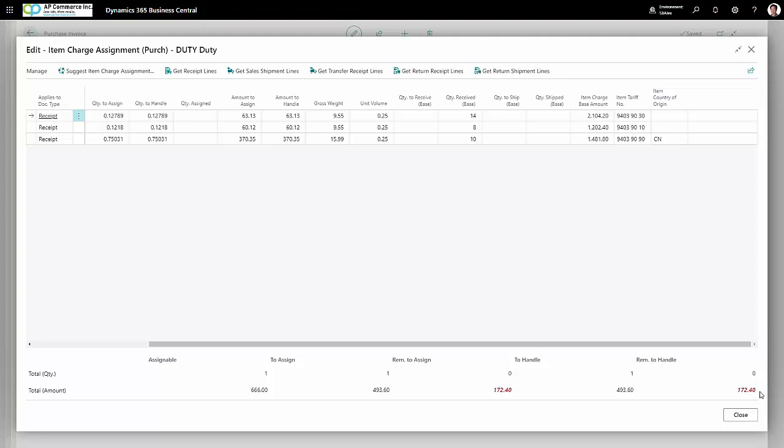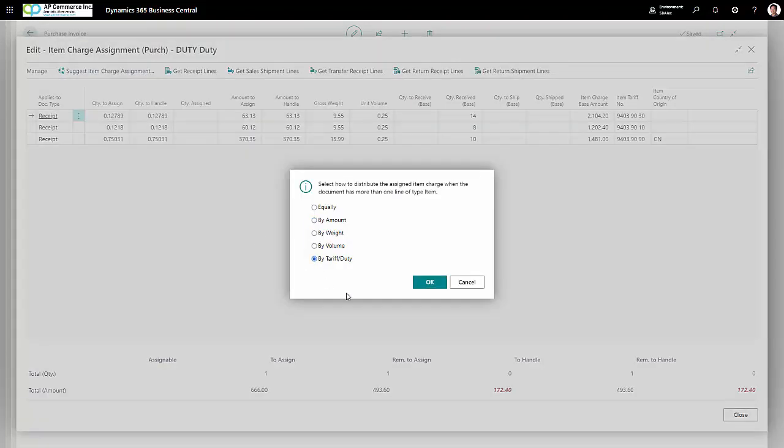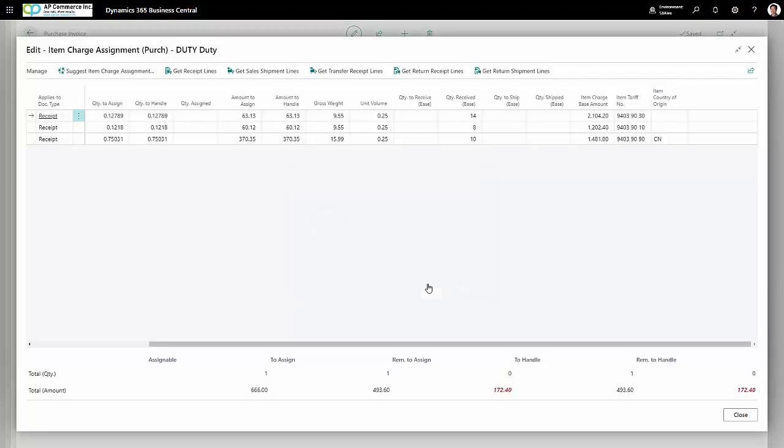You will not be able to post this landed cost invoice until you've reconciled the difference between the freight forwarder and what you've calculated in the system. If there are any differences, all you need to do is go to the item card, update either the tariff number, country of origin, or you go into the tariff number and update the tariff and duty percentages. After you've done so, you will come back to this screen and click on suggest item charge assignment and recalculate it by the tariff and duty. Click OK and it will update the amount accordingly.